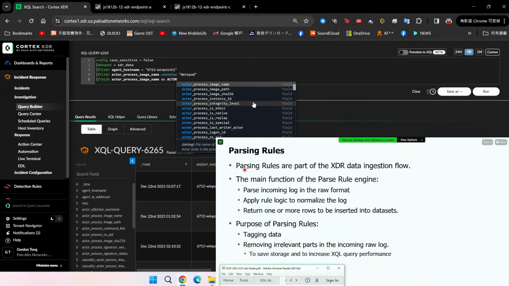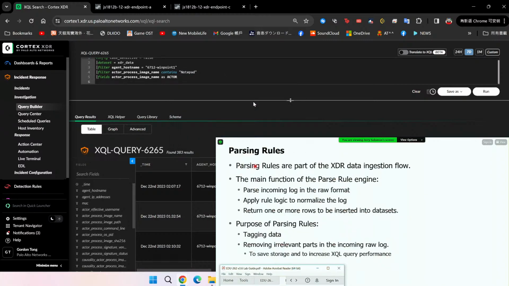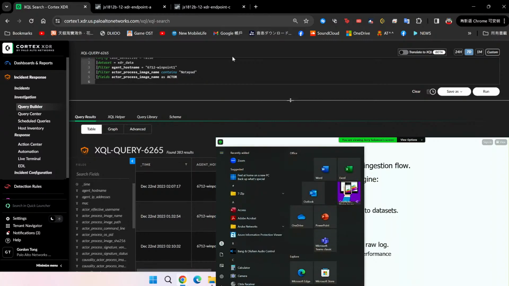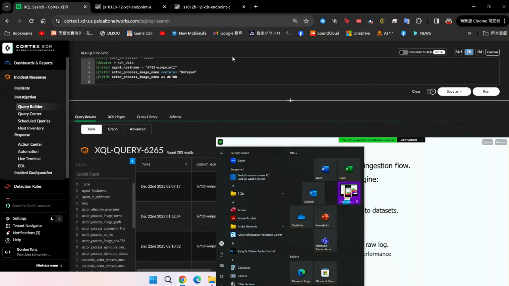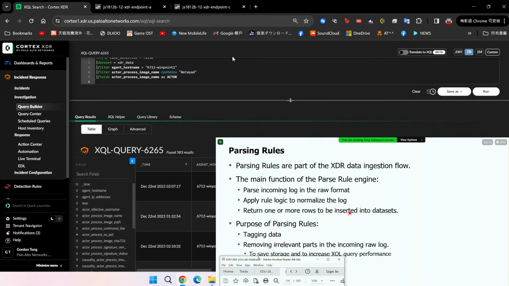Now, when we take in the logs from an external source, sometimes the log data that they present is not in a format that we recognize, the actual field name, for example. So we have parsing rules. They're part of the XDR data ingestion flow. They're part of a parsing rule engine, so that when we receive an incoming log in the raw format, it applies logic to that log to normalize it. And that way we can return results into our result set, into the data set.